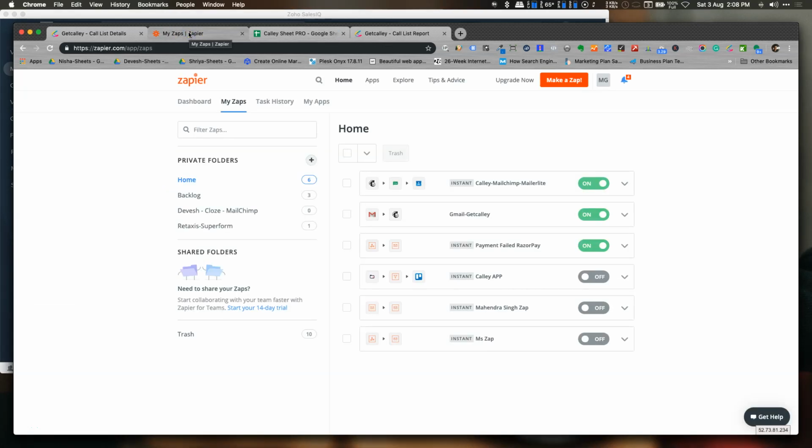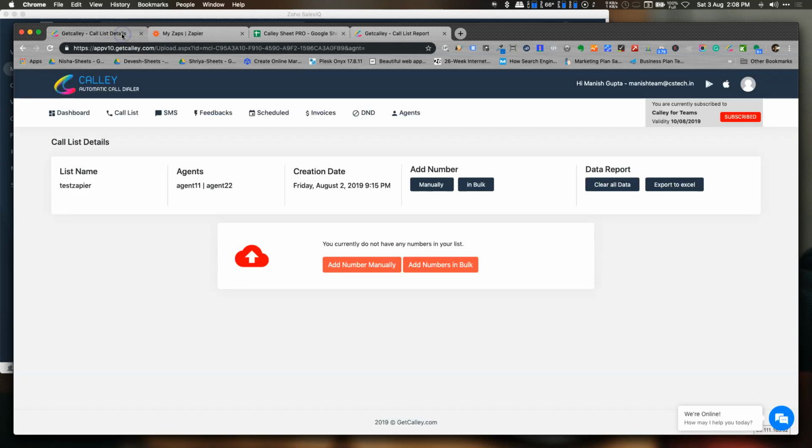Zapier integration with Calley has two steps. One is where you are fetching data from an external source into a Calley List, and second is where you are pushing data from the Calley List into an external source. Now, this external source could be your CRM, could be a Google Drive Excel file, could be anything.